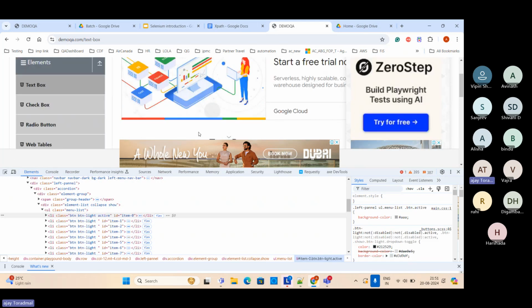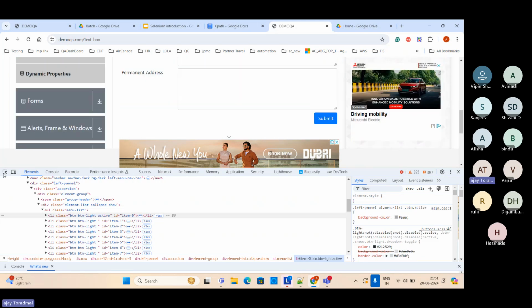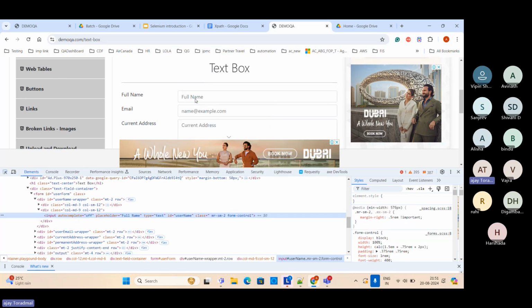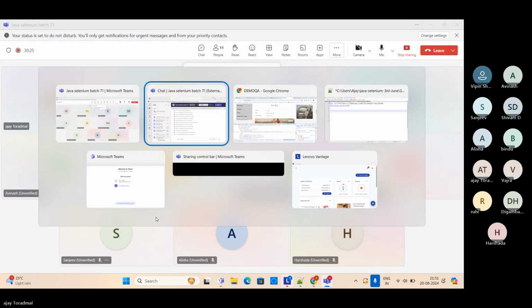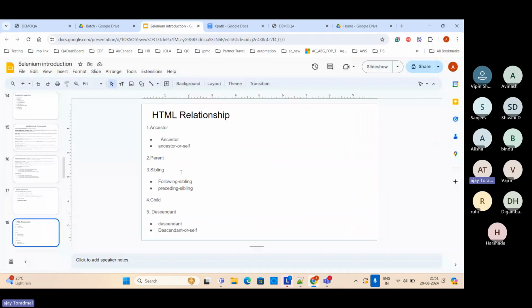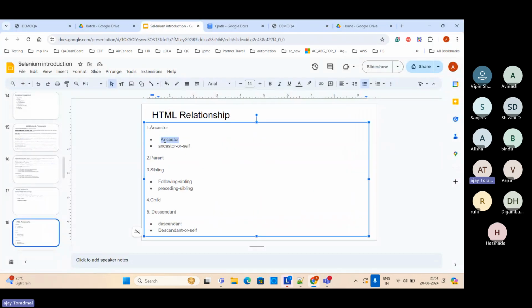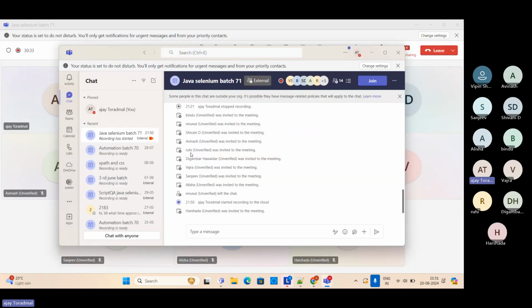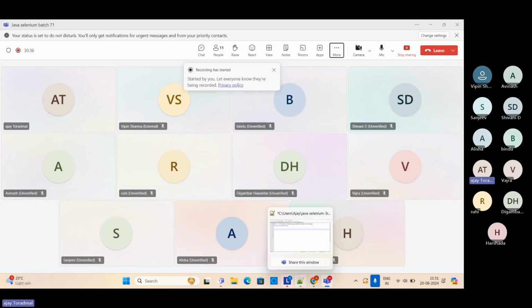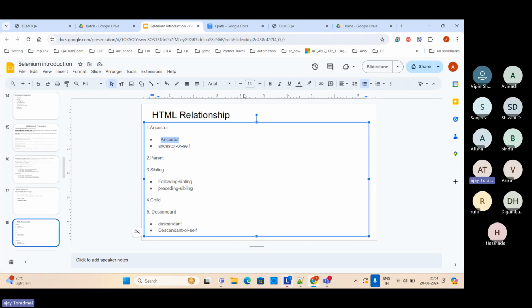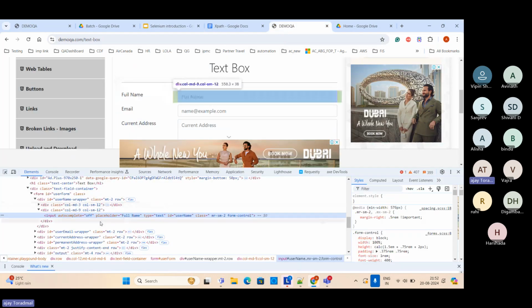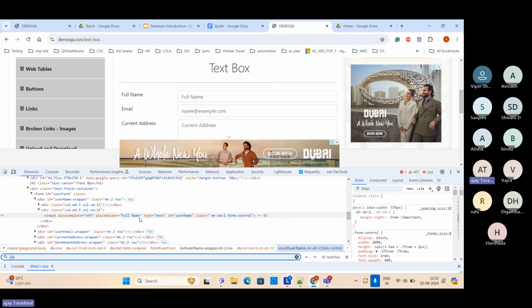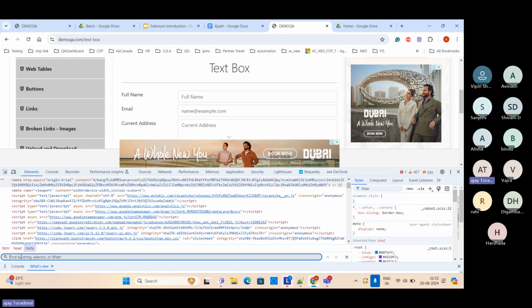Okay. So for example, we are on this particular page. I'm just trying to inspect this particular node. And now we are going to see, let's say, ancestor. So what is meant by ancestor? Ancestor means, for example, if I am talking about any node, let's say I'm currently on this particular node. I know how to find this particular node, but I just want to check what are the parents and grandparents available for this particular node.